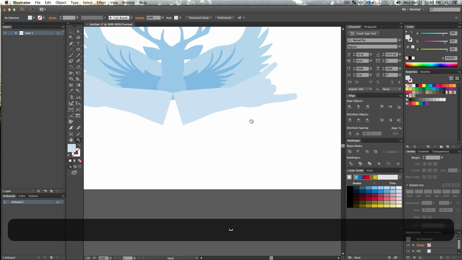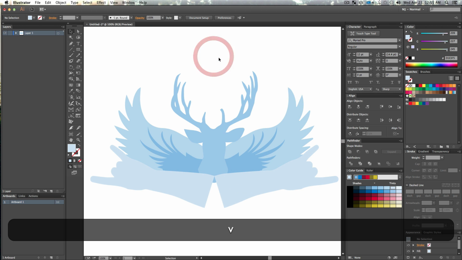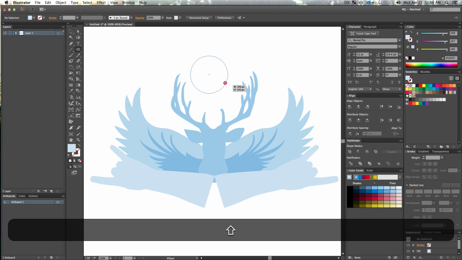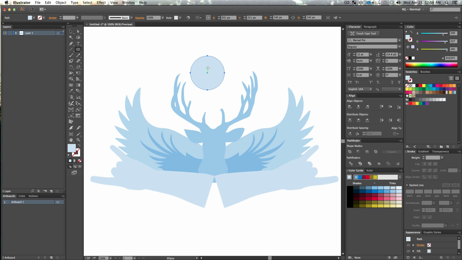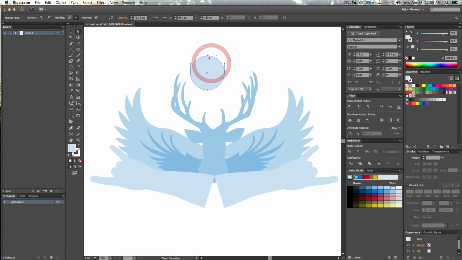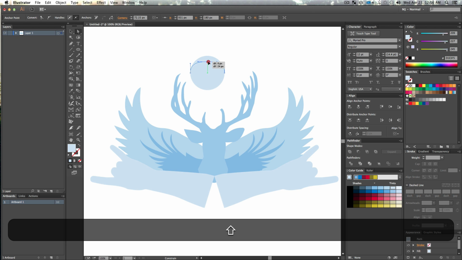And when I was looking at this, I was like, okay, this looks kind of interesting, but you know what would make it more gamery and cool and modern is if we put an eye in here. So just grab your ellipse tool, hold Shift, and drag it out so it's a perfect circle. And then I'm just going to press A for our selection tool, and select this top point and drag it down a little bit.